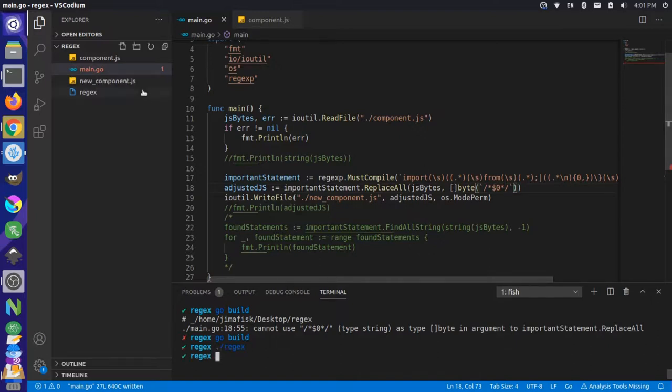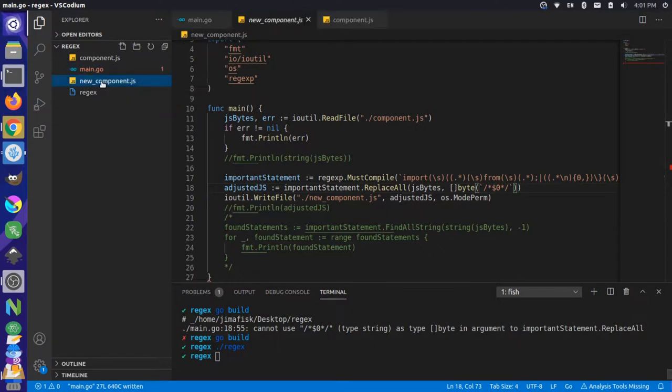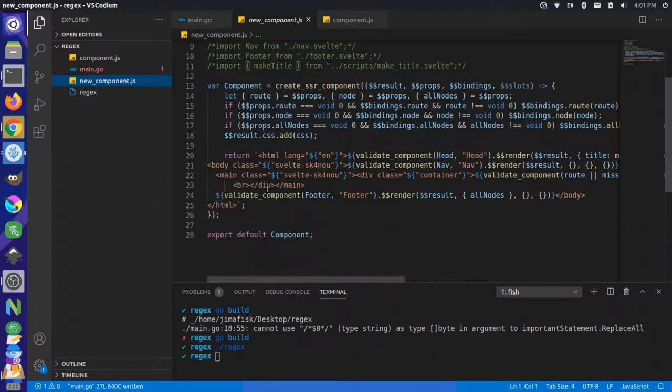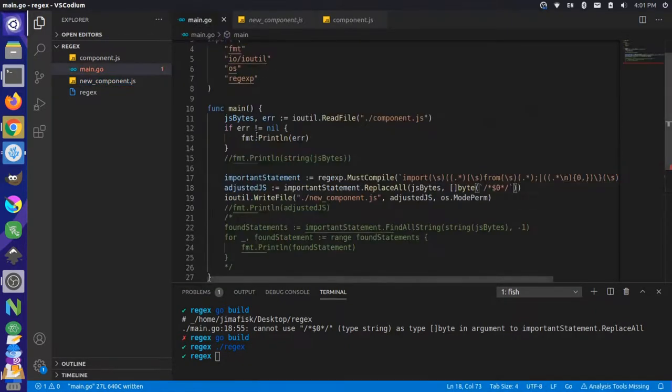And you can see that it created a new file over here on the left, the new component.js. Let's click into that, and hey, look at here, we have our new file with our commented out import statements and the rest of our file the way it originally appeared. Let's walk through this one more time, just from the top to the bottom, to make sure we solidify the understanding. So let's come back over here to our main file.